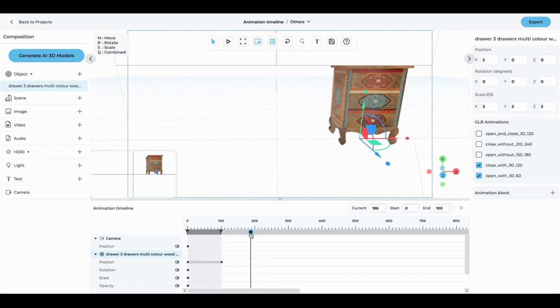Move the cursor to another frame, let's say frame 200. Now right-click and paste the keyframe or use the shortcut Ctrl+V. You can select multiple keyframes by dragging and selecting on the timeline and adjust the position collectively or using Command and Control shortcuts. To delete a keyframe, right-click on the keyframe and select Delete, or use the Delete key on your keyboard.